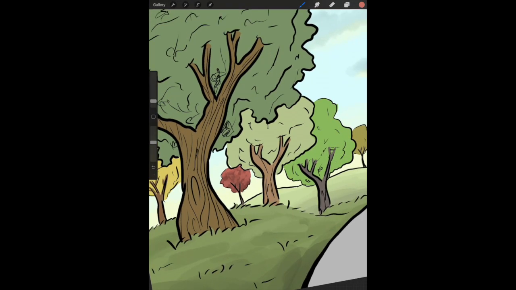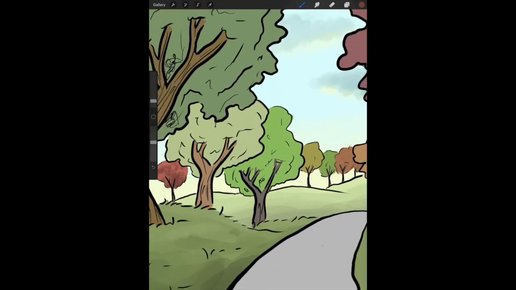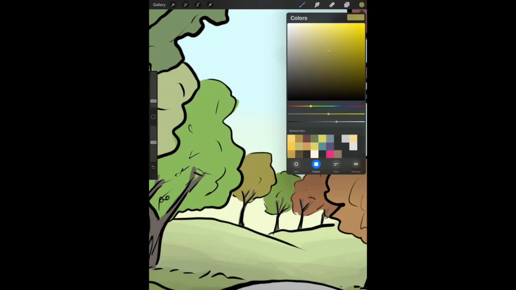Something like that. Looks kind of good. I'm going to actually darken that up a little bit more down here. Cool. I like it. I'm going to go with that. We're going to go to this tree now.